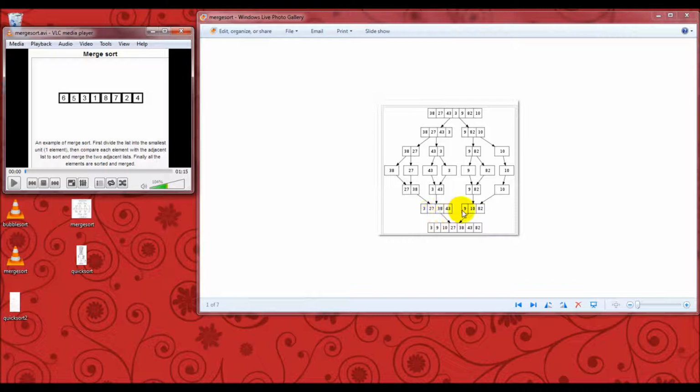It'll be the final list. So now 3 gets compared with 9, 3 drops, and 3 compares with 9, 3 drops. 27 gets compared with 9, and 27 obviously is greater than 9, and 9 drops.